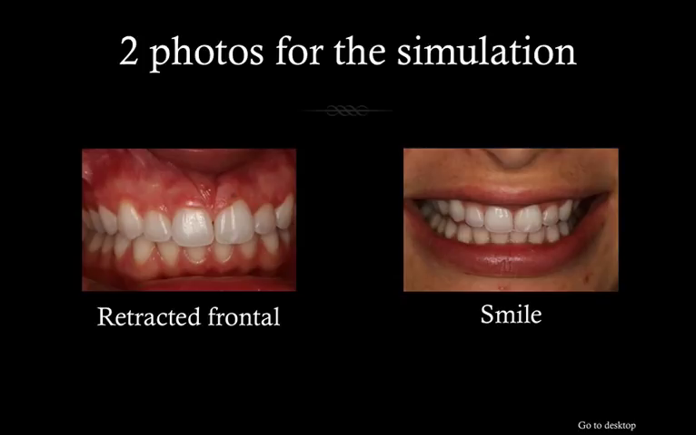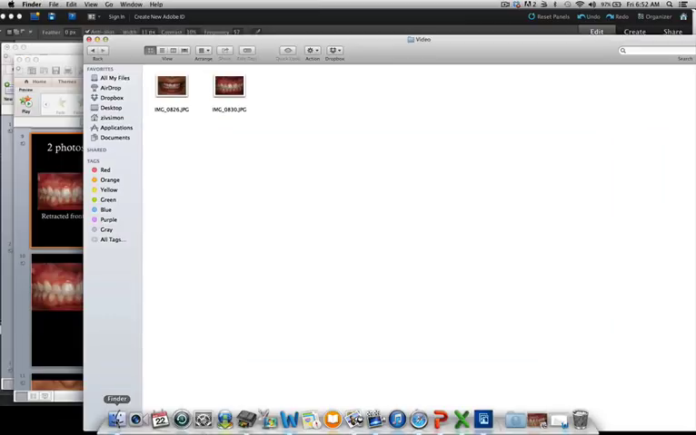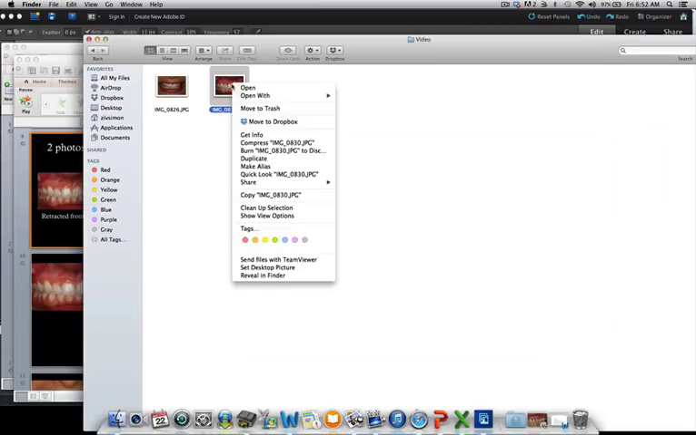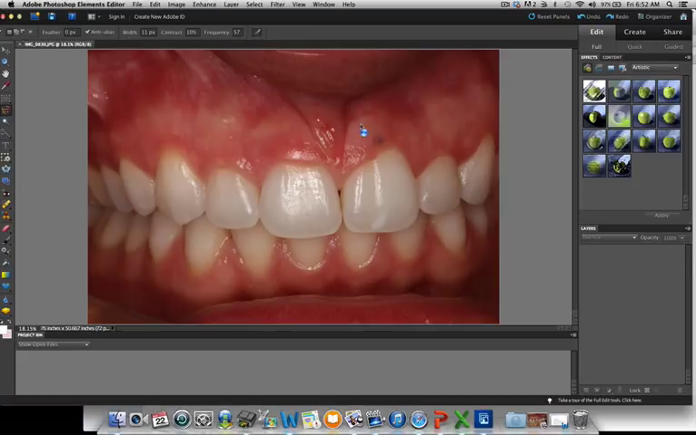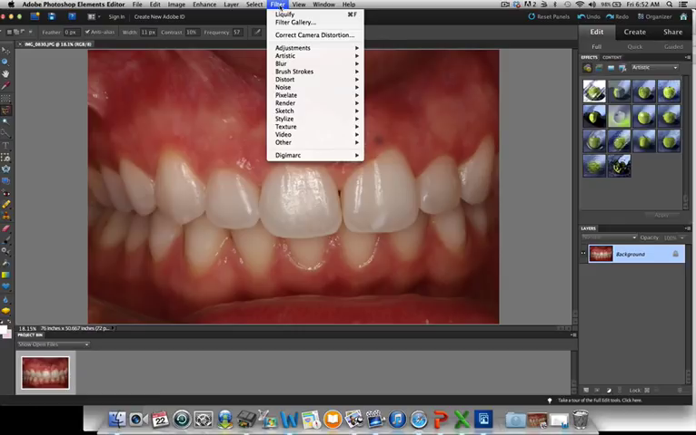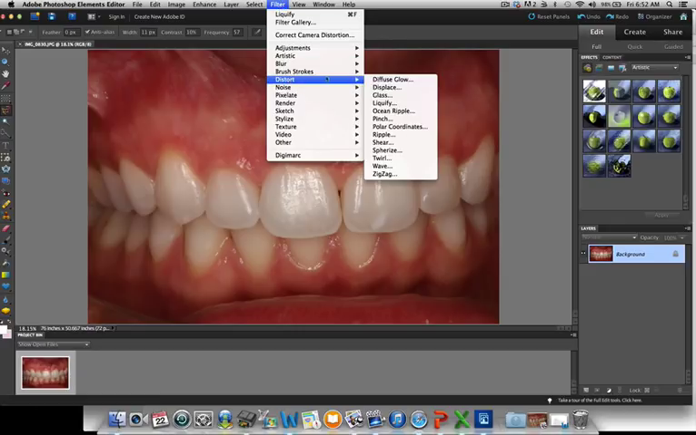So we're going to use a software called Photoshop Elements that you can download. You can try it out for free and purchase it. It's relatively inexpensive. And what I'm going to do now, I'm going to go to the folder and open up the retracted view with Photoshop Elements. So let's open this up. Now you're looking at the software and the photo is imported. So we'll go to the filter on the upper tab, we'll pick distort and then liquify.